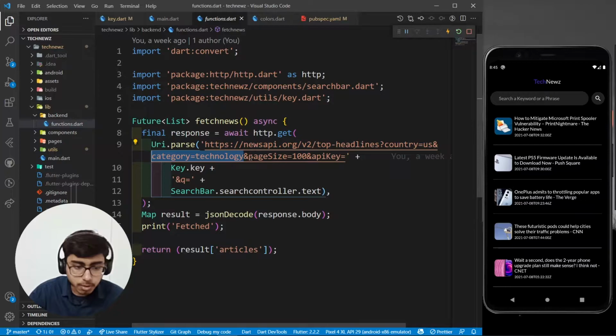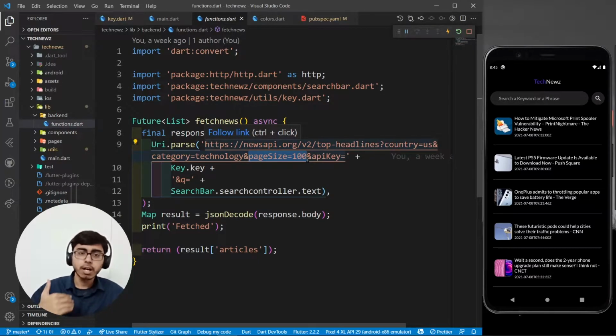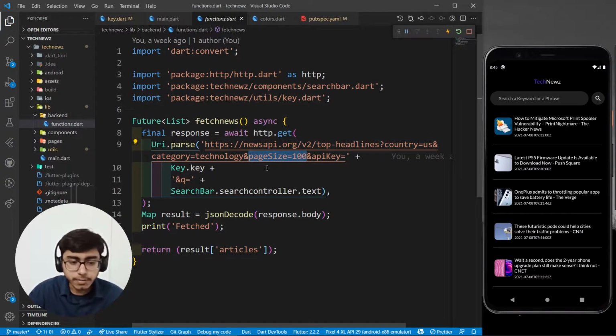Then pageSize=100. This means that I want 100 results on my first page. I'm only defining one page. That's why I've defined pageSize equal to 100, so that the results should not get over. That's why I've defined 100 results on one page. So this also you got.